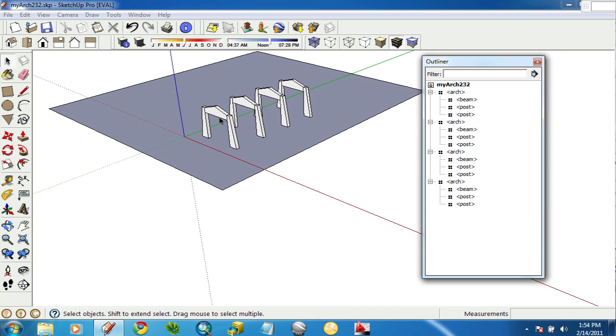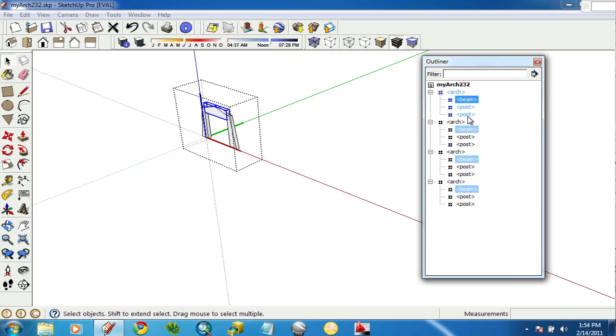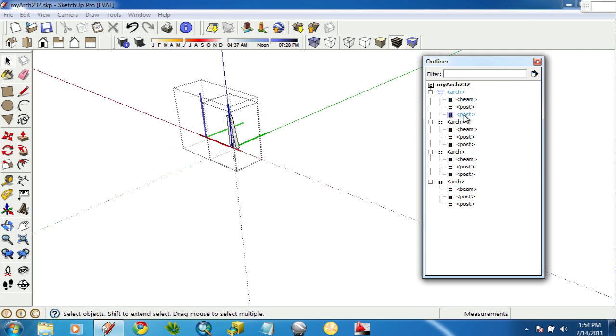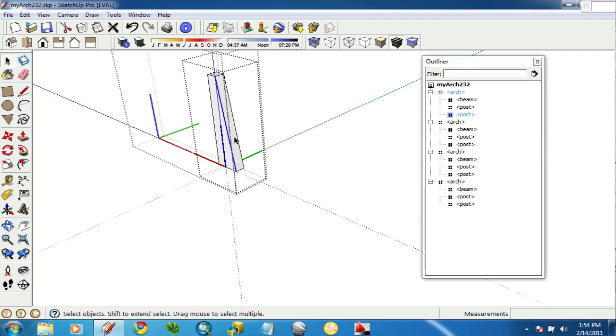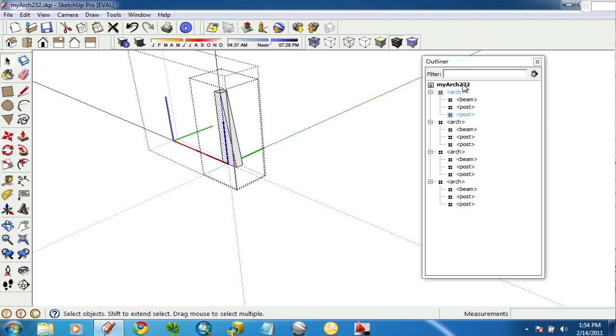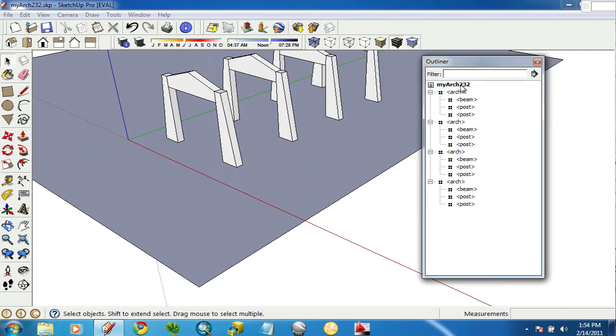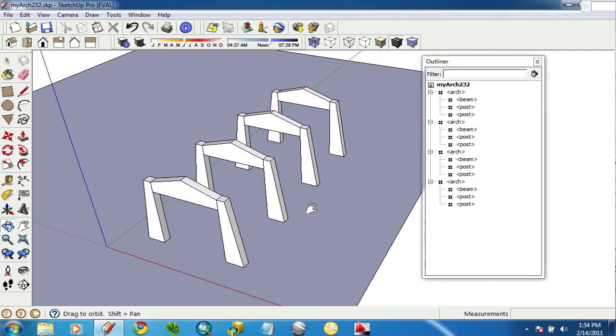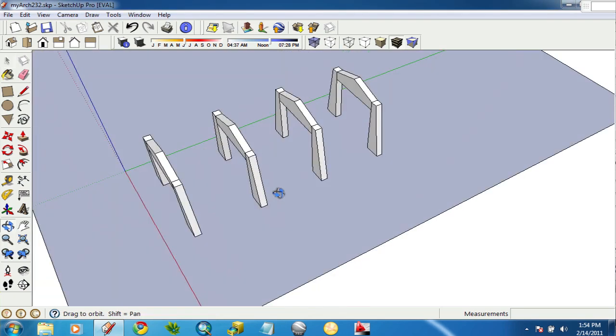If I want to edit this beam right here, well, first I got to find the right one, I guess, but you can click on it right in the outliner. So if I double click, it's the same thing as digging right in. So that's just a nice organizational thing. You can also exit out by clicking on the top level, which is the same as clicking in white space. So let's close the outliner. Just want you to be aware of it.